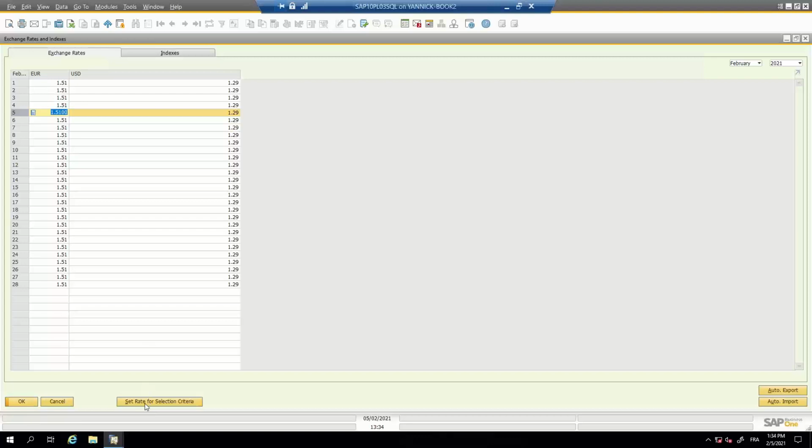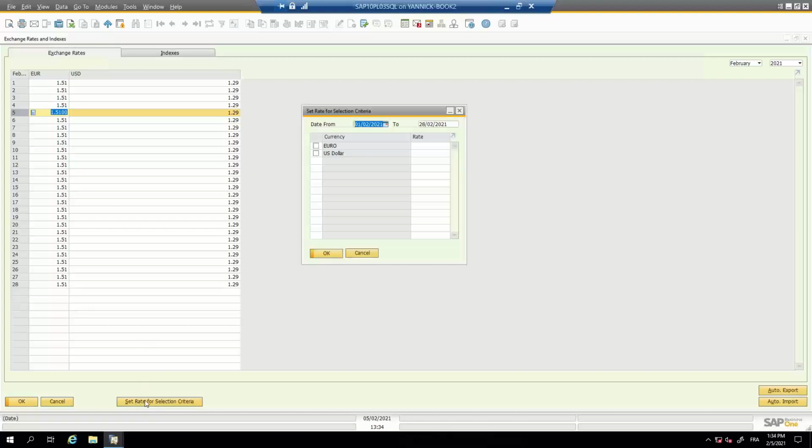Some customers do just a monthly average rate, so you can set the rate by selecting. You see, set rate for selection criteria. The criteria is the date from to. By default, it will select the month that I'm in, based on the date of the system, and it will select the first and the last day of the month.